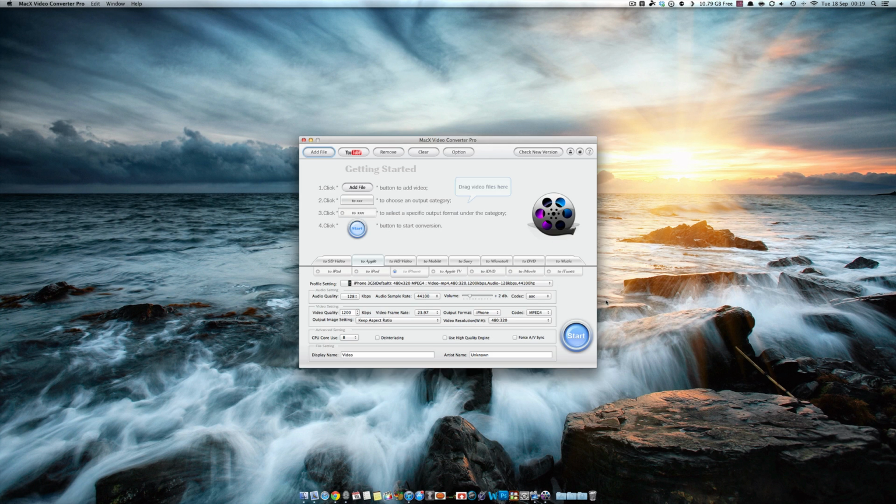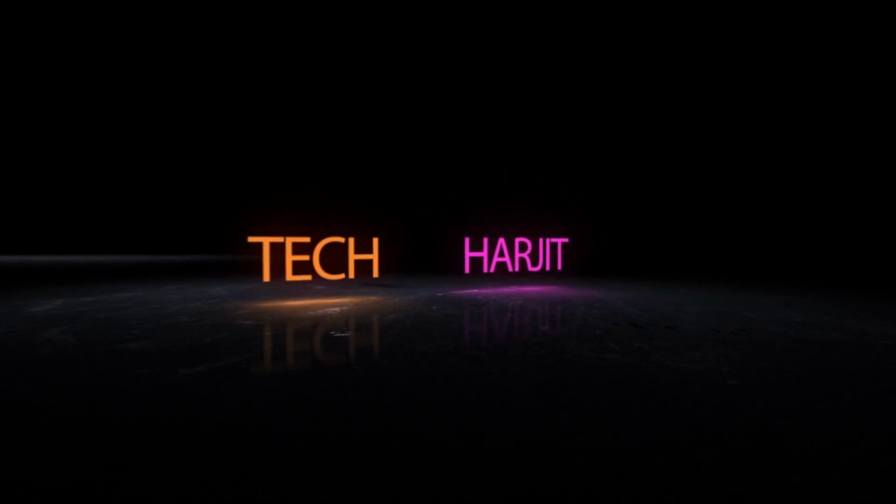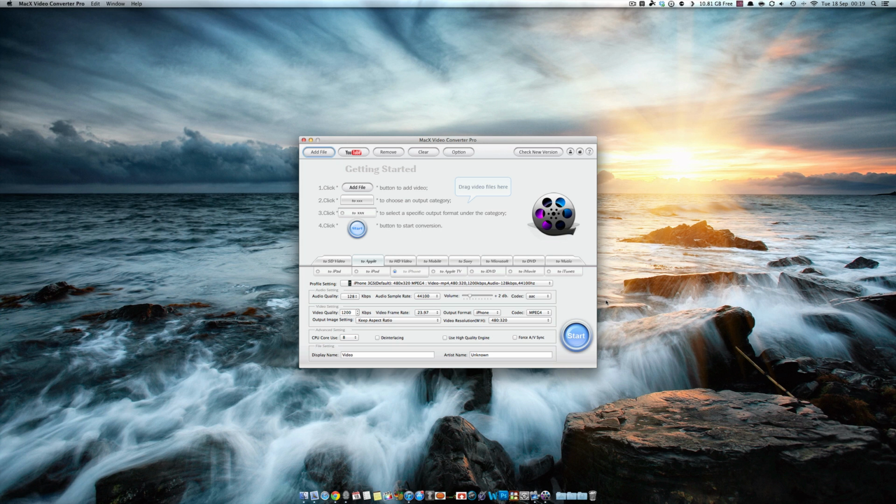Macx Video Converter Pro. So let's get on with this video, and this is the interface you see when you open up the app.